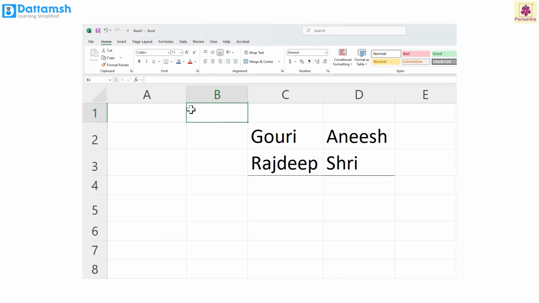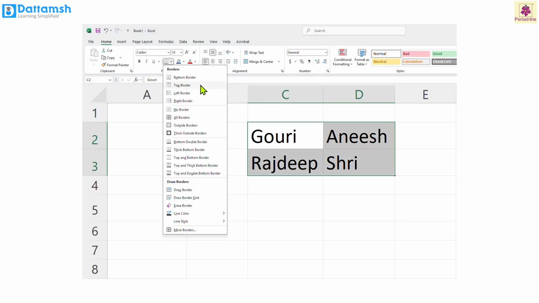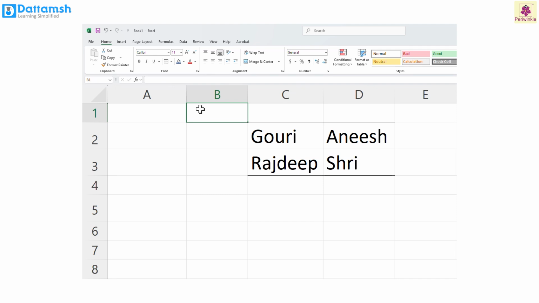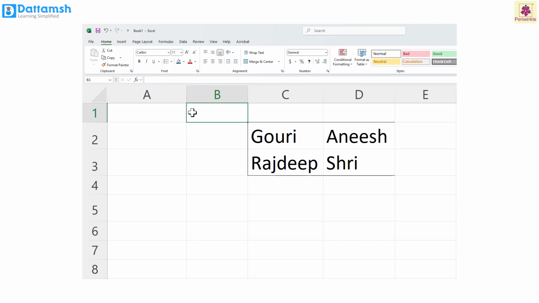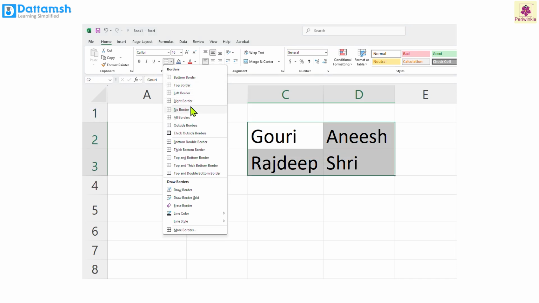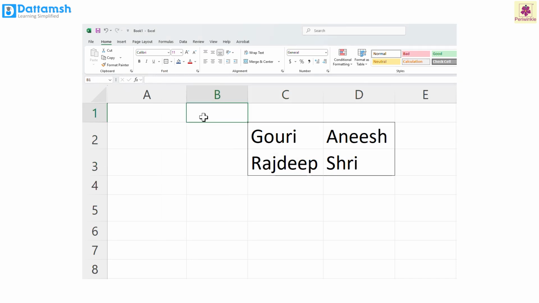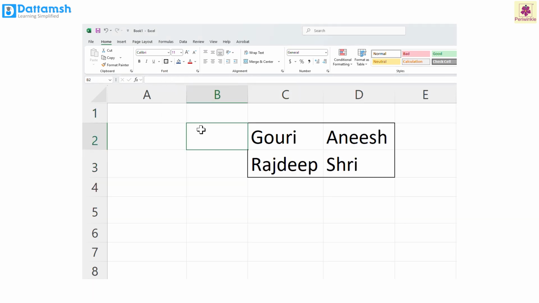Bottom border adds a line to the bottom of your selected cells. Top border adds a line to the top of your selected cells. Left border adds a line to the left side of your selected cells. Right border adds a line to the right side of your selected cells. All borders adds borders around every side of each cell in your selected range. Outside borders adds a border only around the outside of your selected range. Thick outside borders adds a thick outside border around the selected cells.